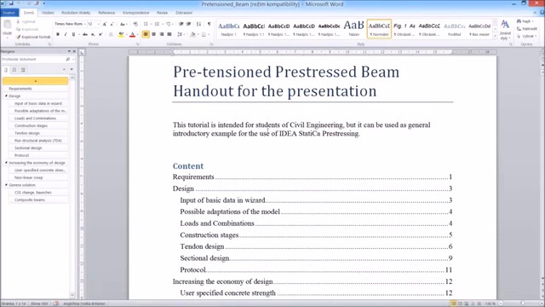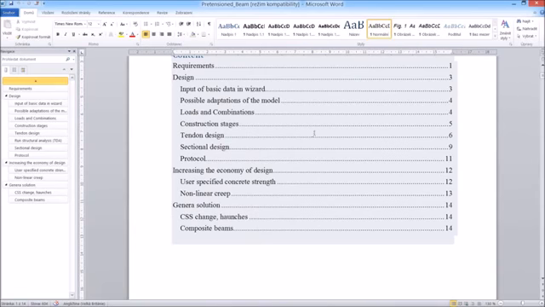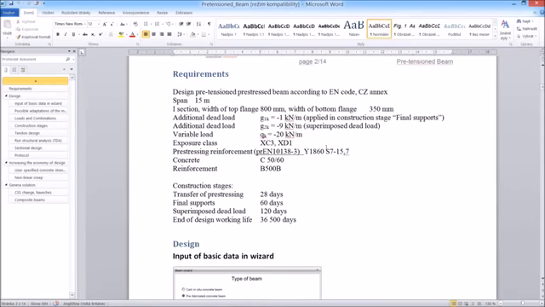lecture at the university on pre-stressed concrete. I used the example which I give to the students, but I think it can also be used as a general introductory example for the use of IDEA StatiCa prestressing. You can see the file which we will upload to our web, including the recording of this webinar.